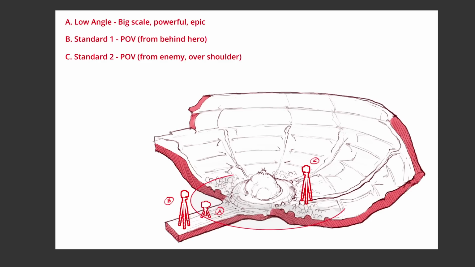Camera number C basically is the POV, but this time instead of from the hero's point of view, we are going from the enemy, or in this case the boss's point of view, over its shoulder. So this gives you a perspective of what he sees, or I guess what it sees of the hero. So they'll be coming this way, we'll shoot it this way, and it gives you a different perspective of the scene. It captures very similar designs, but it tells a slightly different story. It might put the enemy, for example, in a powerful situation by doing so, depending again on what you're trying to capture.